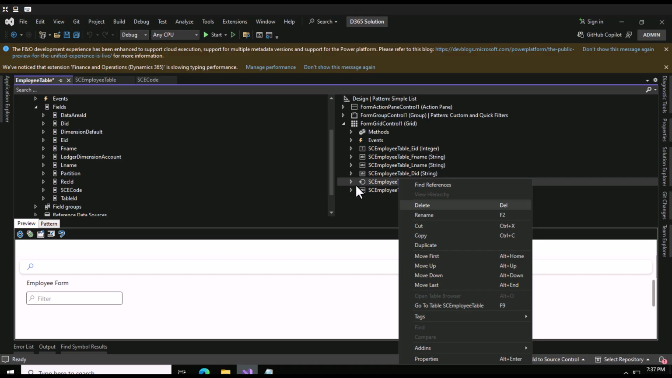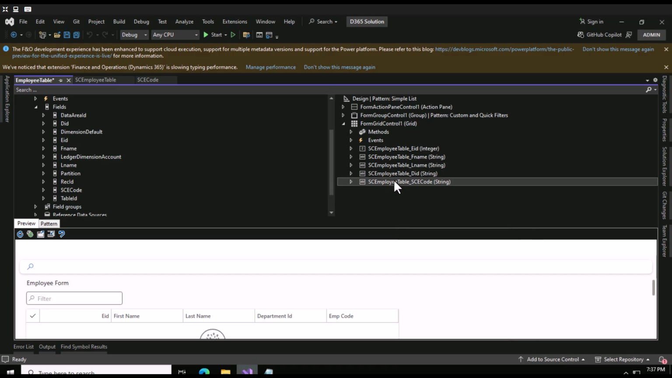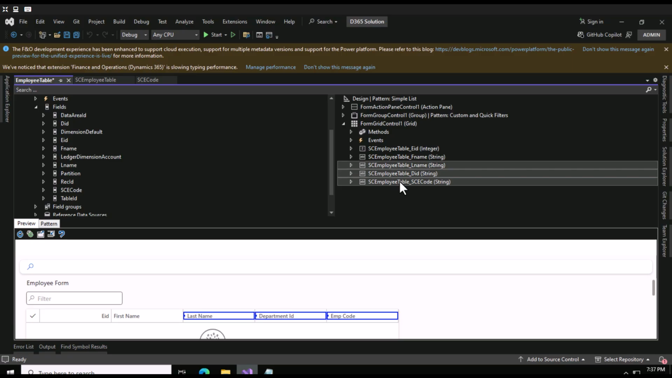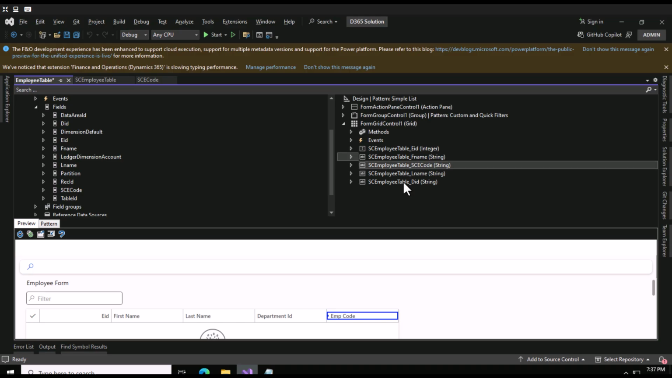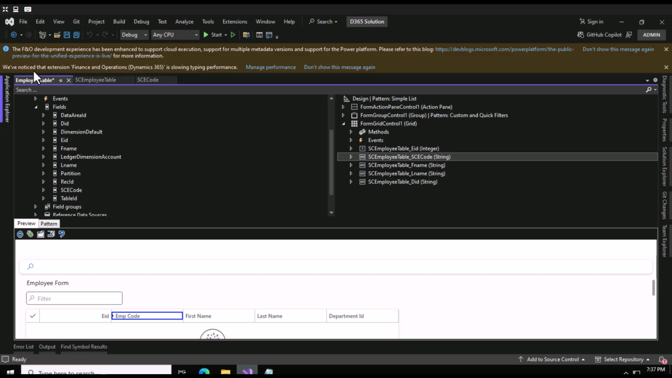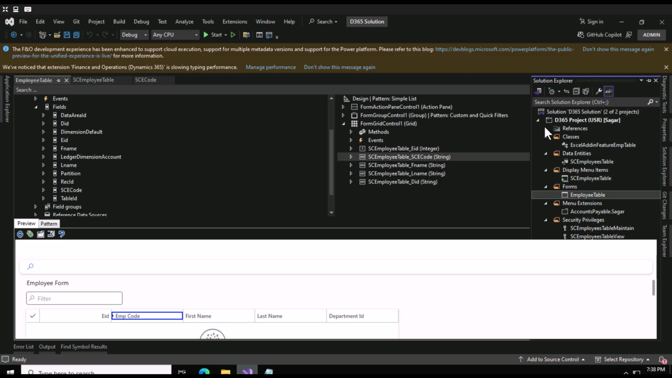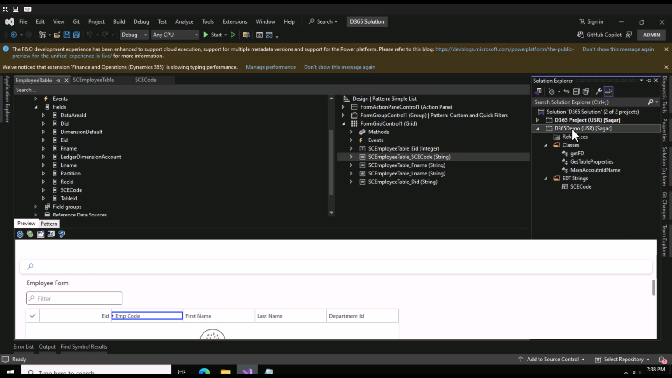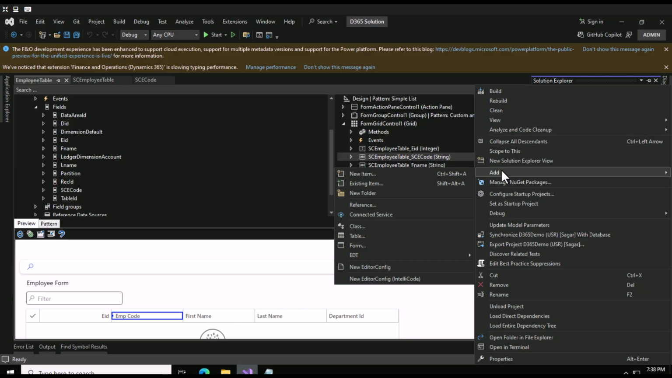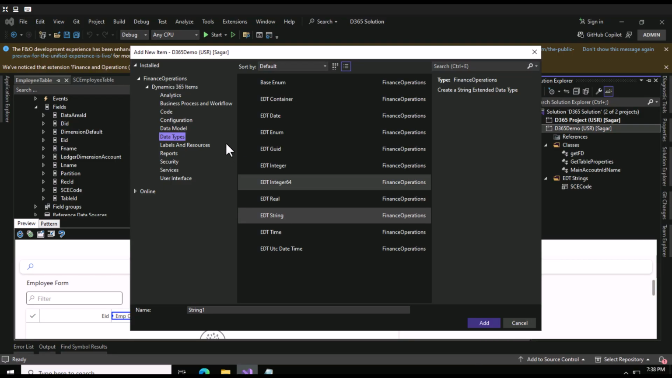Let me delete this. Okay, now I will simply move it to the top. I can press Alt and up arrow. So just next to my employee ID, I will have an employee code. This employee code will be an auto-generated number. Now for that, I will create a new class. I will say add, go to new items, and create a class.